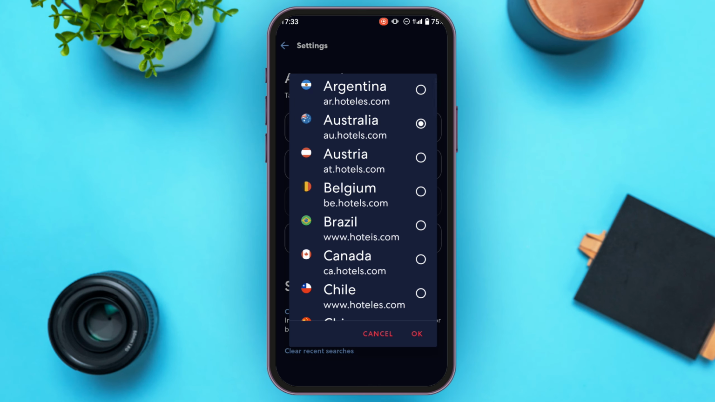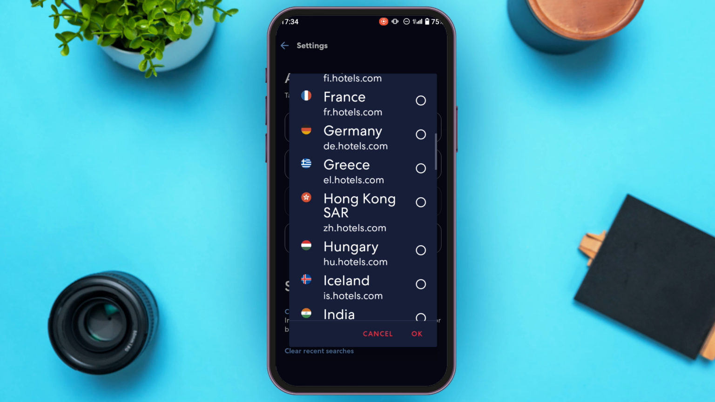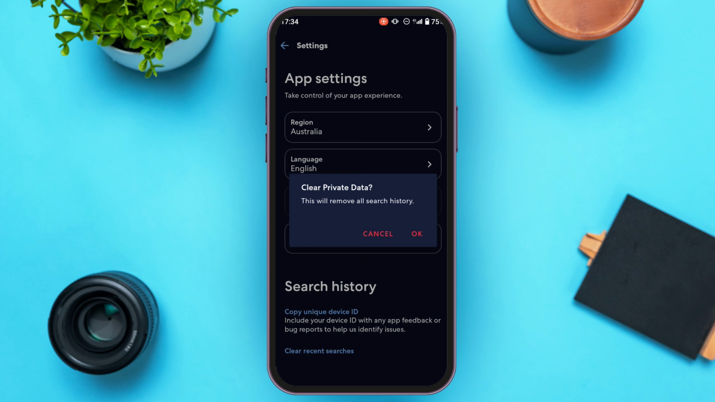Now here you'll be able to see several regions. Now what you have to do is identify the country whose currency you want to select. Once you identify it, simply tap on that country. Now you'll be able to see this kind of pop-up over here. This will remove all your search history. Simply tap on the OK option that you can see right over here.